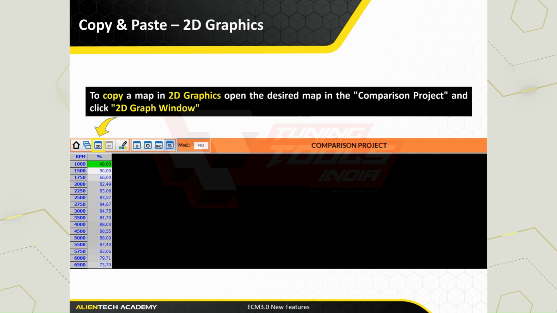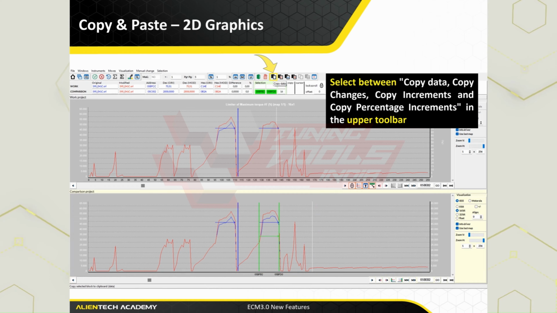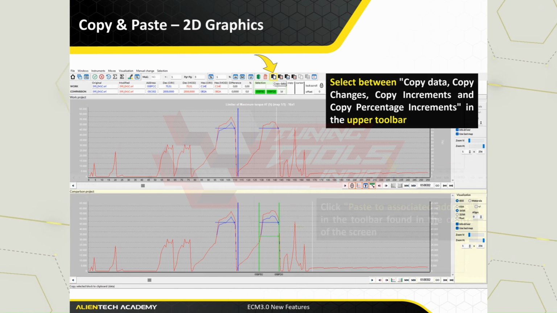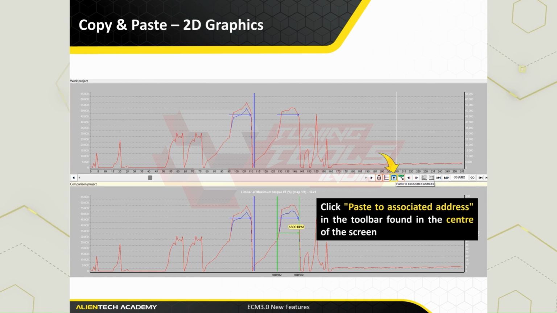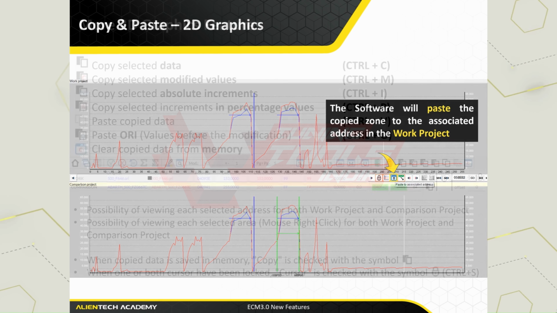To copy a map in 2D graphics, open the desired map in the comparison project and click on the 2D graph window. Select the zone to copy by right-clicking the start and finish addresses. Select between copy data, copy changes, copy increments, copy percentage increments in the upper toolbar. Click Paste to associated address in the toolbar found in the center of the screen. The software will paste the copied zone to the associated address in the work project.